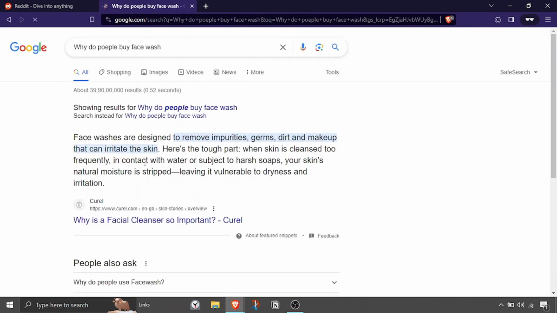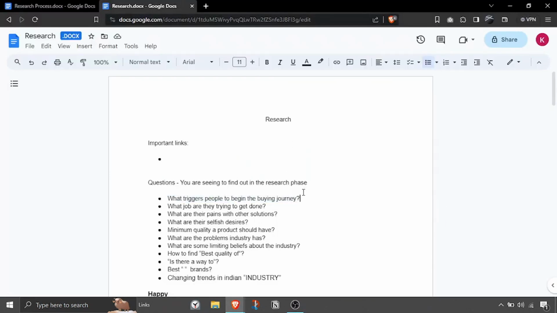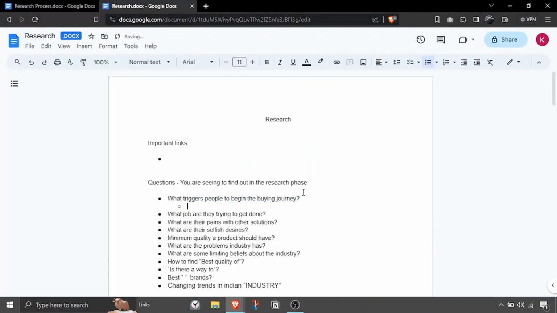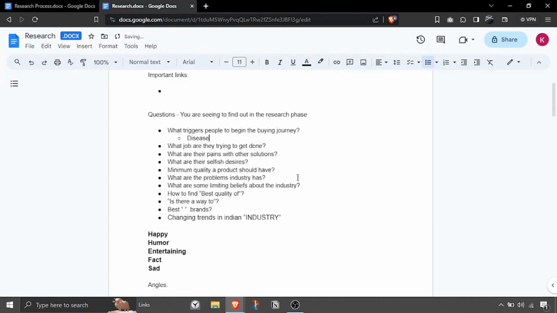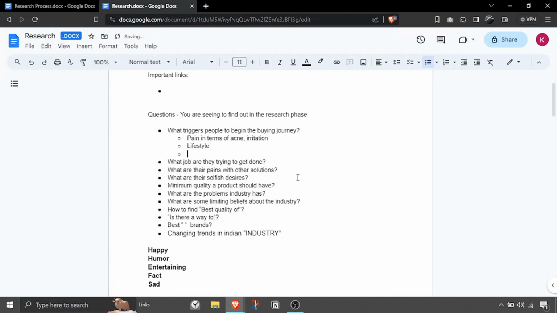You need to understand what's the reason. They might have pain regarding some kind of disease, or it might be because they want to nourish or moisturize. I would not say disease; I would say it's a pain in terms of acne, irritation. Then it can be because of lifestyle. It can be because they have an objective, for example they have a function coming up, any festive occasion or a relative's marriage or something. So that is the trigger point.